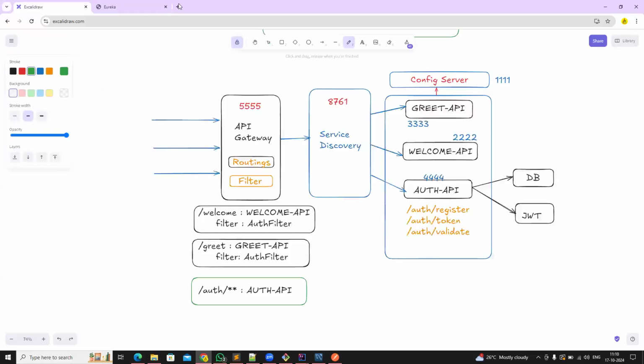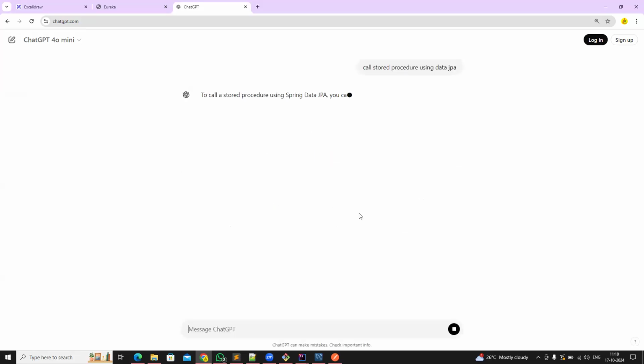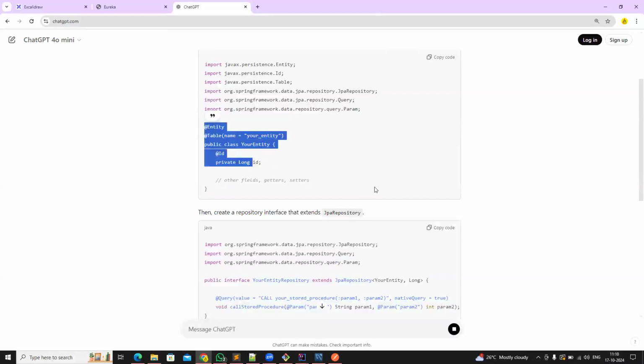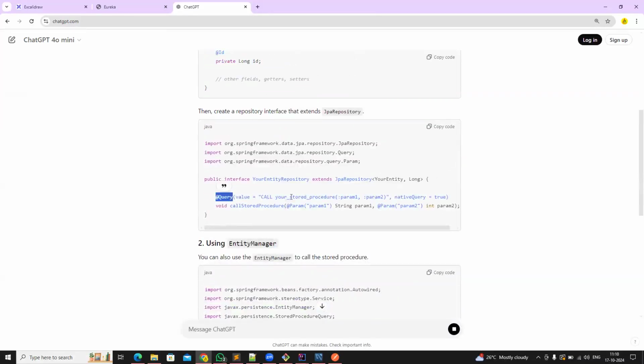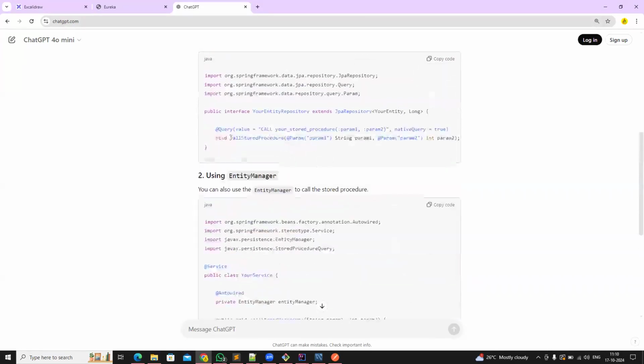Or else simply, let me go to ChatGPT. Calling stored procedure by using data.jpa. Just one annotation we need to specify for that. Call stored procedure using data.jpa. This is your entity class. Yes. This is the @Query. Call your stored procedure. What are the parameters that you want to pass for that? So like this, you can call your stored procedure.